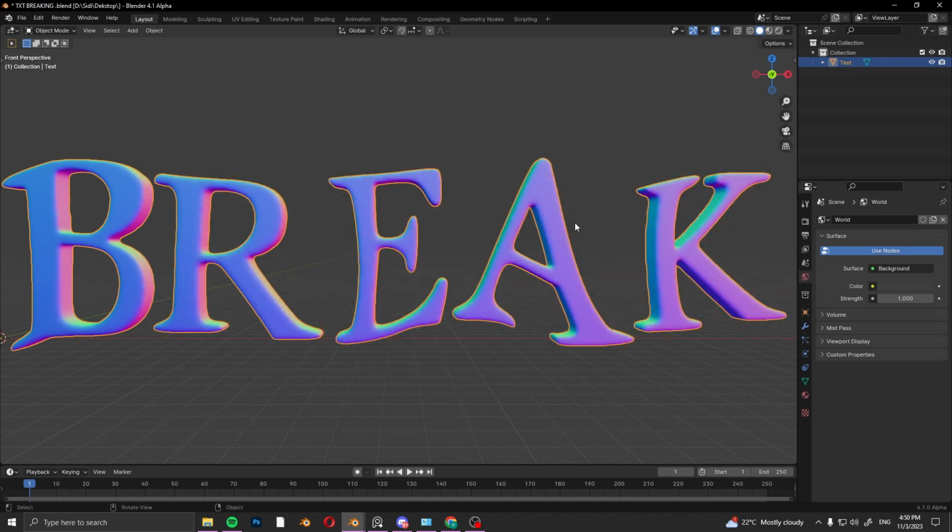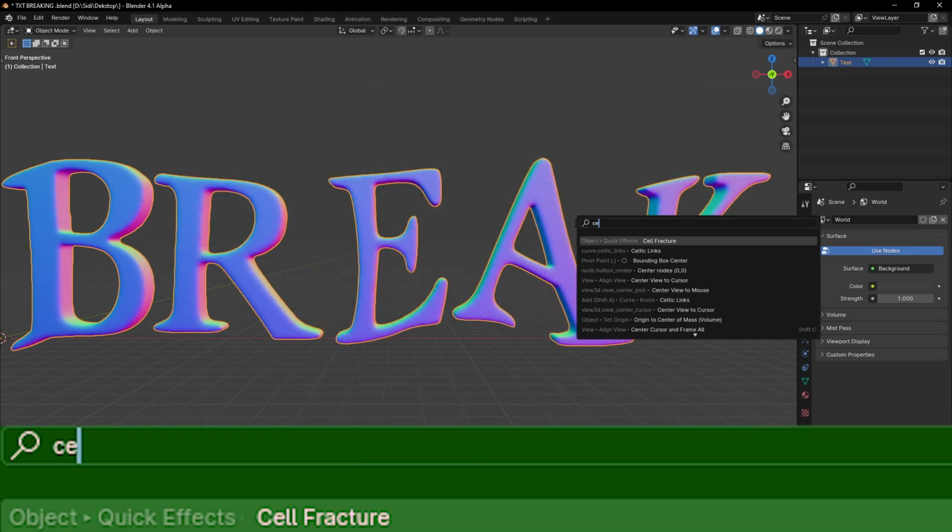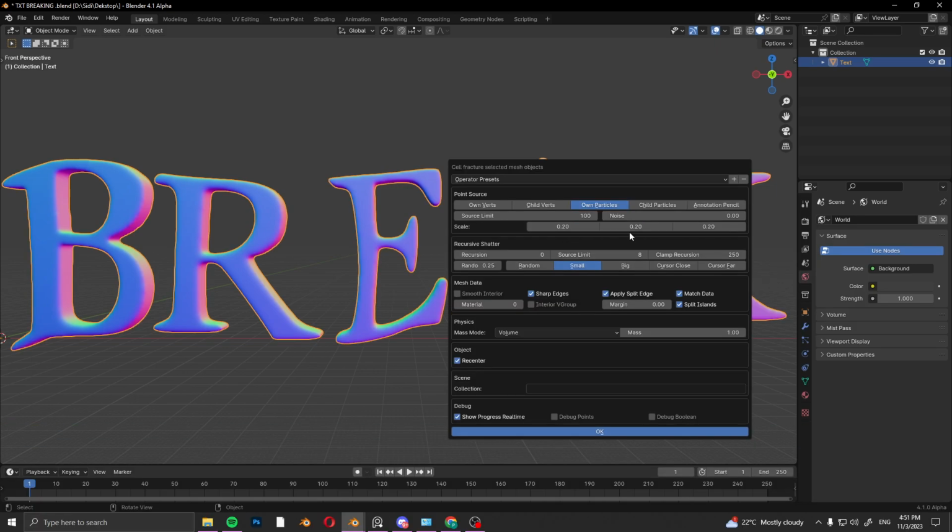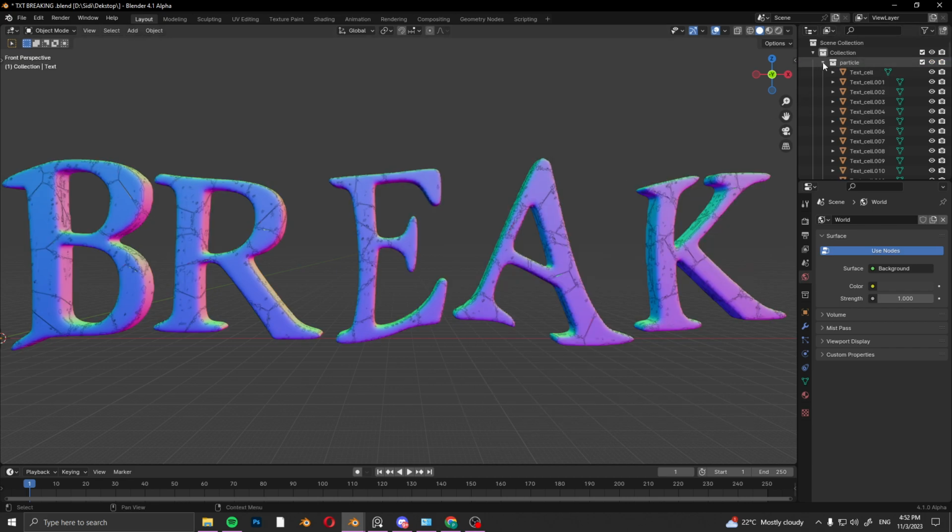So select the text and press F3 and type cell fracture. Change all the scale values to 0.2. And also change the material to 1. Make a new collection, so all the broken parts of the text will be put in here and press OK. Okay, the text is now broken.